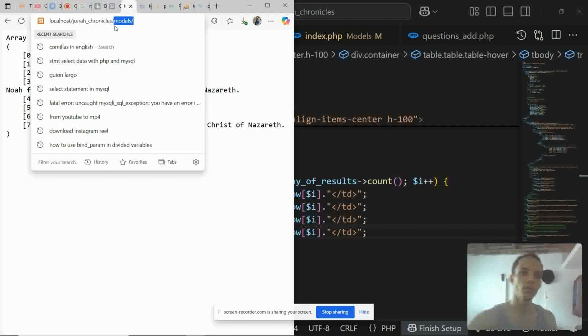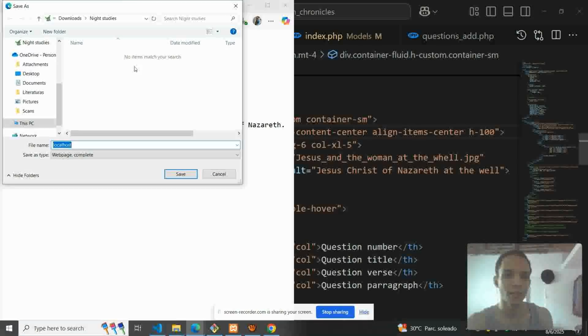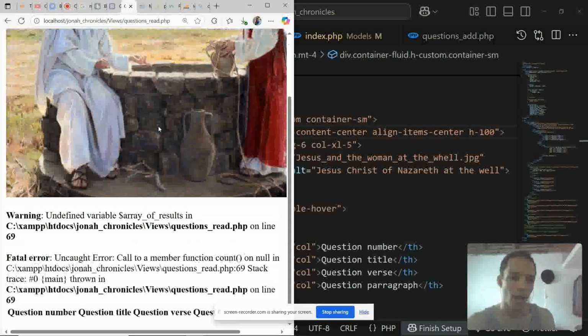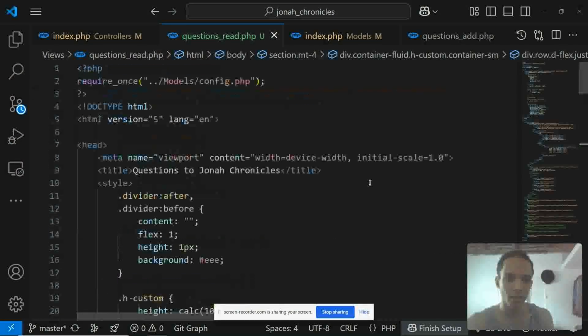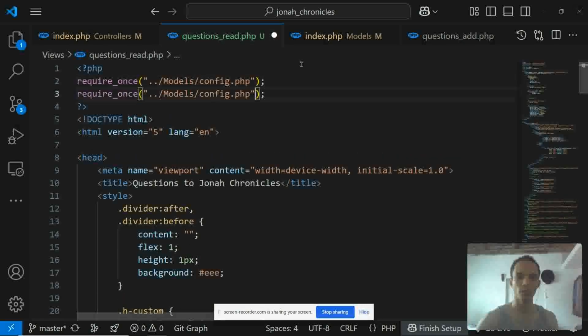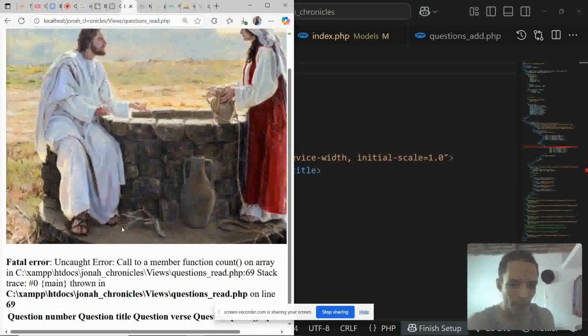Now let's go to views. Question, instead of add, is free, that PHP. Let's save here, and let's just refresh, and we got the array of results is not recognized. It's because we haven't exported the models index. We don't need the config anymore because the config has already the.